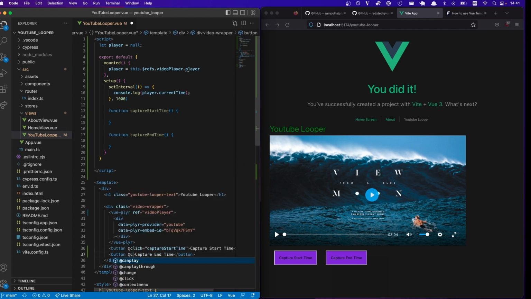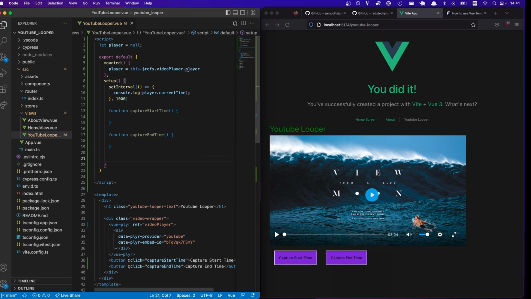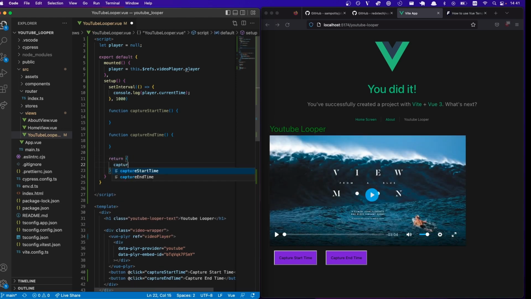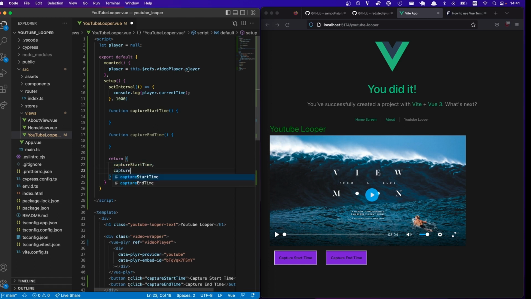And then here, capture end time. And because we're using the this syntax for setup in the component, you can do capture start time. You just need to return it so it can access it. So now if we do console.log, this is a way that I'm just gonna debug how something works. Start time is clicked, and then here's how the end time is clicked.